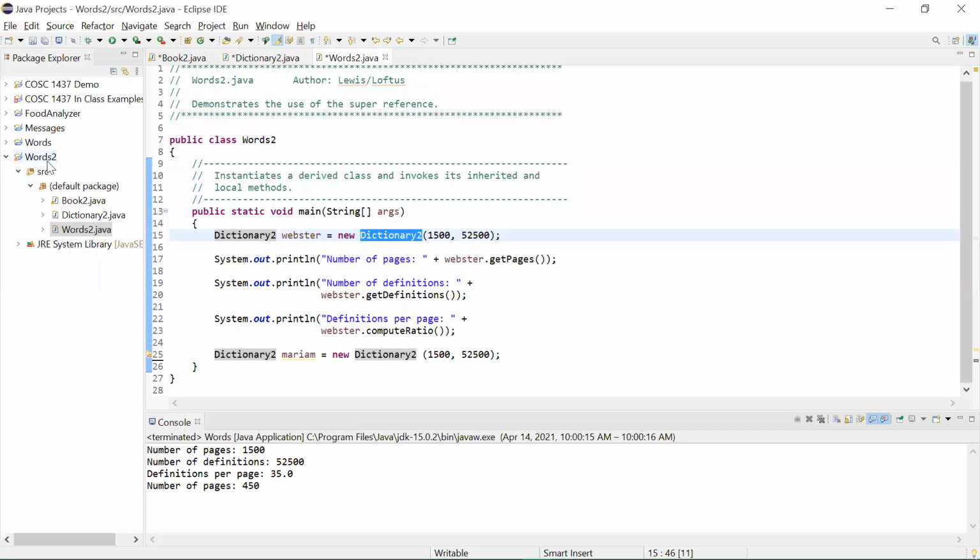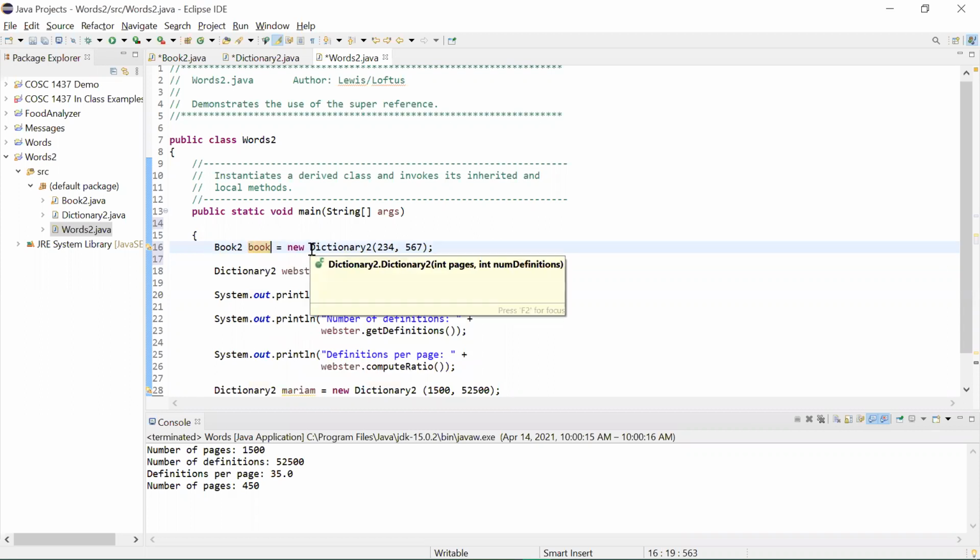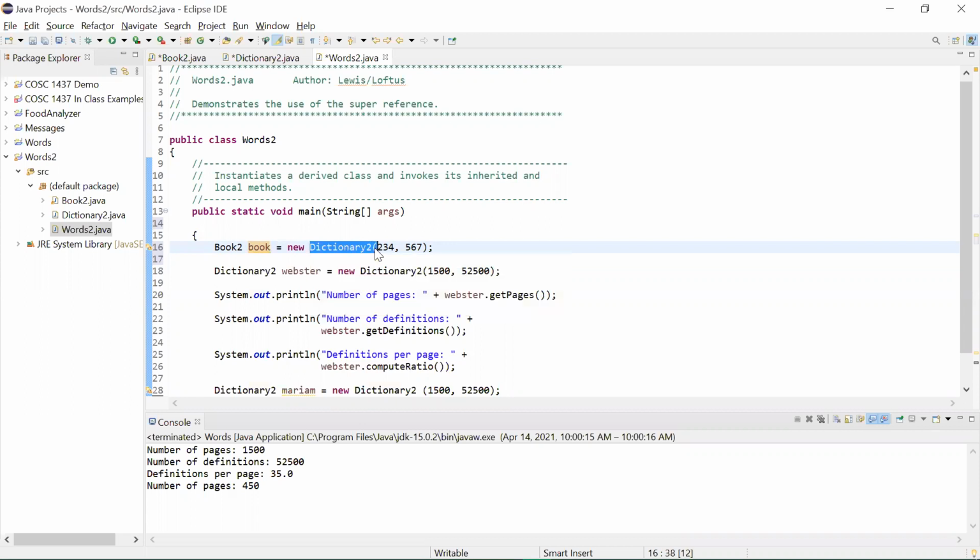So I'm going to once again pause. In this case, b is a Book2 reference variable, but it's actually instantiated as a Dictionary2 object. Does that answer your question just now, Tyler, I think, or Jesus? Yeah, that answers it. Thank you.